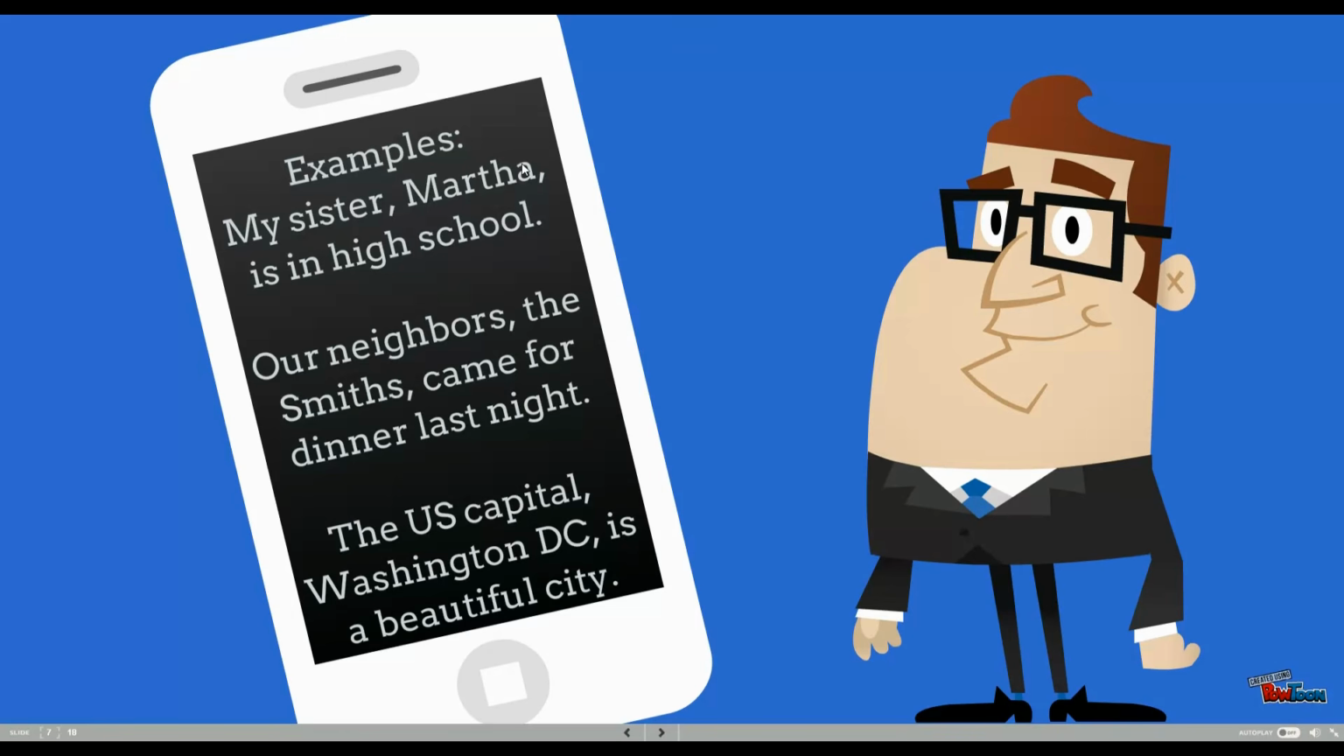So in the first sentence, Martha is the appositive. It's giving more information about my sister. In the second sentence, the Smiths is the appositive, giving more information about our neighbors. And in the third sentence, Washington, D.C. is the appositive, giving more information about the U.S. capital. So we always separate an appositive from the rest of the sentence with a comma before and after it.